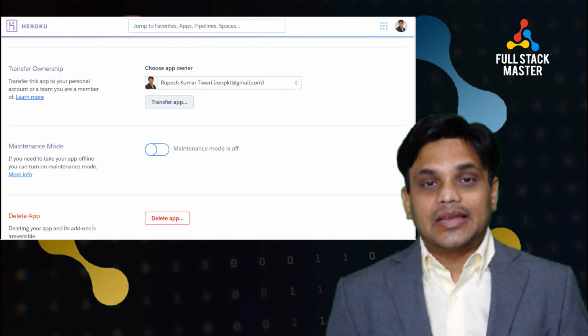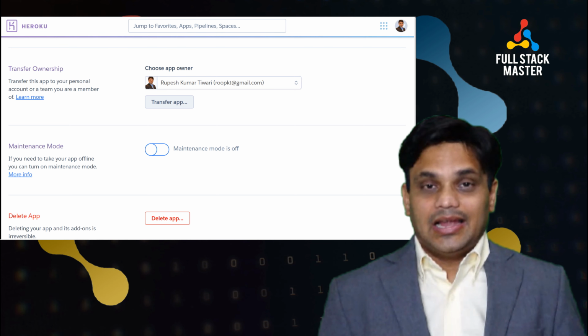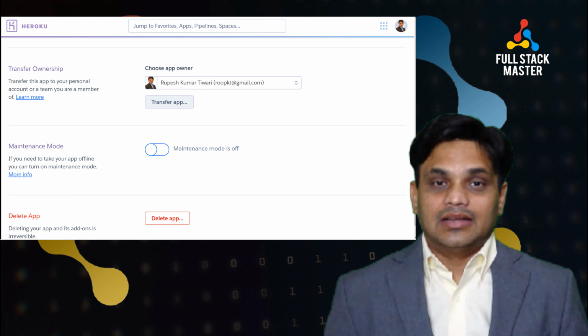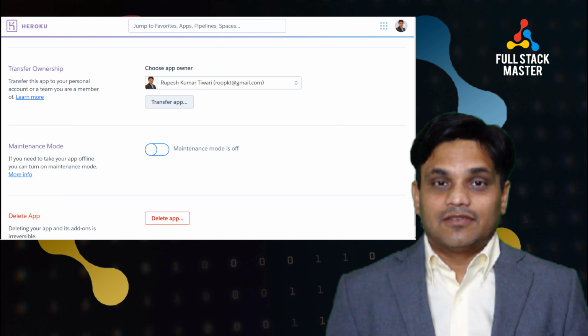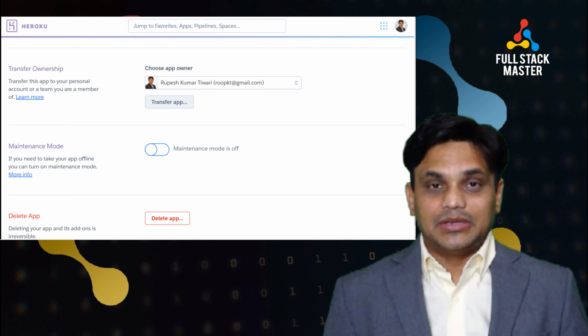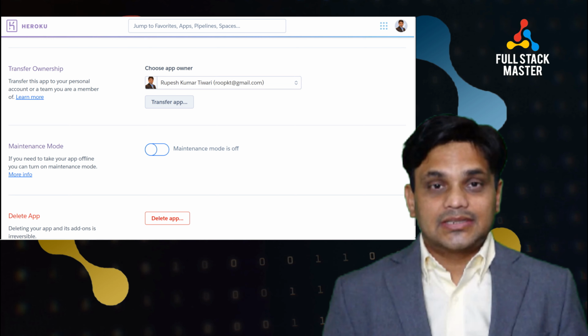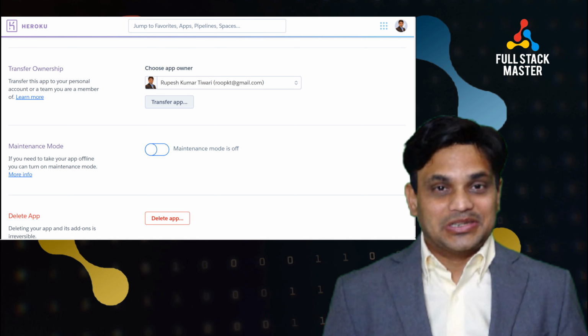So here you can select this maintenance mode button. Suppose you are doing some kind of environment update or database management update or anything, and you want to shut down your application for a couple of minutes, you can always go ahead and turn on this maintenance mode.